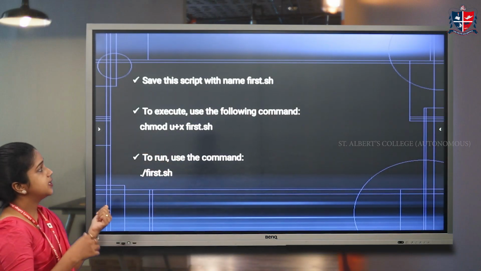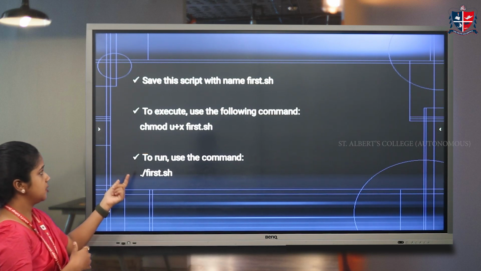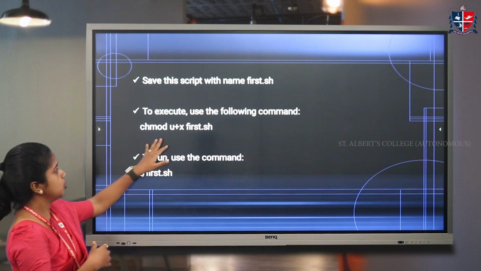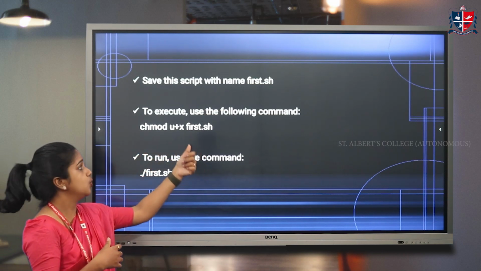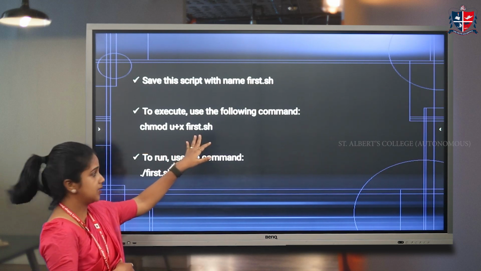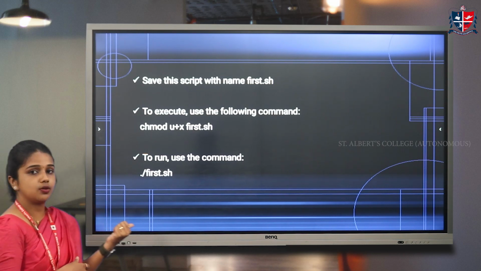And now after writing the code, I want to execute that particular example script. So I'm using the chmod method: chmod u+x, then the file name is given. Here my file name is first.sh. So I have given that particular file name, and after that, I want to run that particular script.